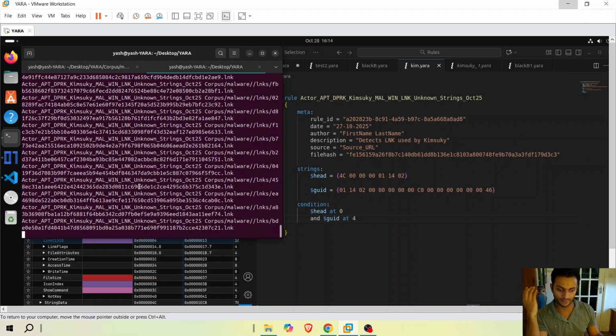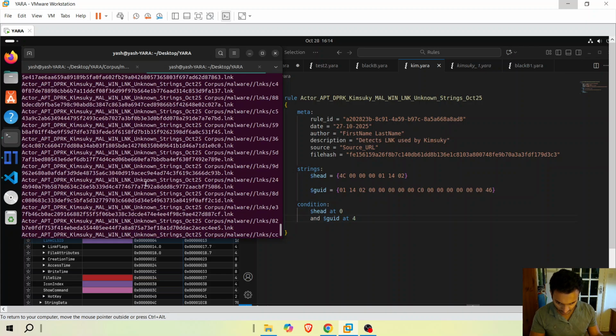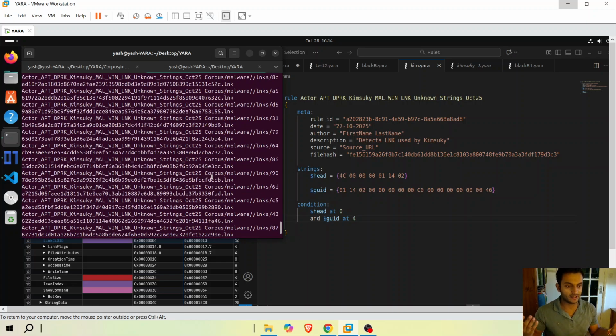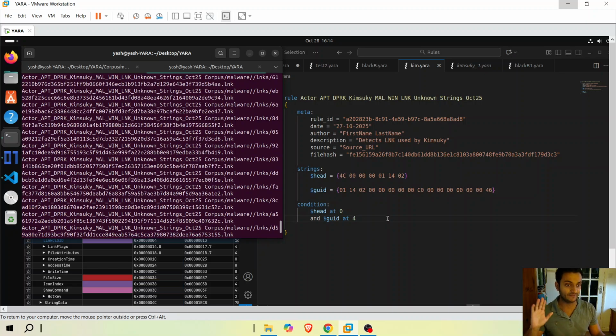I know it's happening a little bit quickly. So if I scroll all the way up, you can see in the LNK case also it's matching a number of files, which means it might be a false positive, which might require some refinement, but I'm just going to leave it over there.